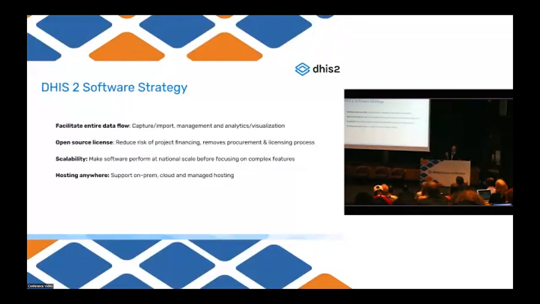So it also removes the procurement and licensing process. If you're going with proprietary software, one, you have to pay for it, but two, you also have to have a process, right? You have to procure it. There's got to be contracting. You got to acquire licenses. You got to install licenses. It's just so much more inconvenient to do. With DHIS2, you just download and install and you run. And that's really been helpful for us to make it simple to operate.